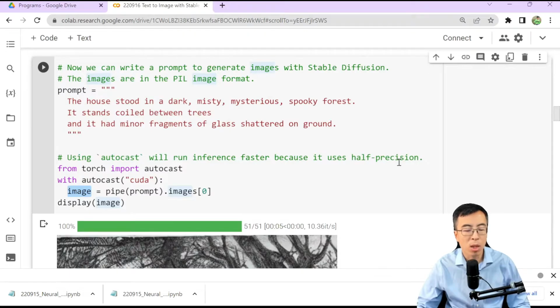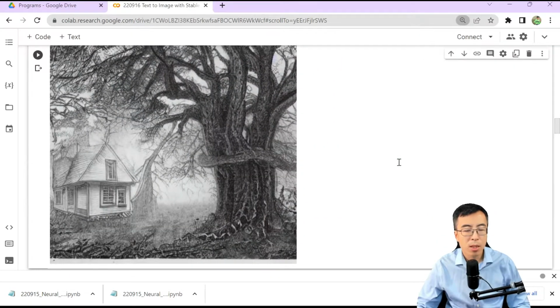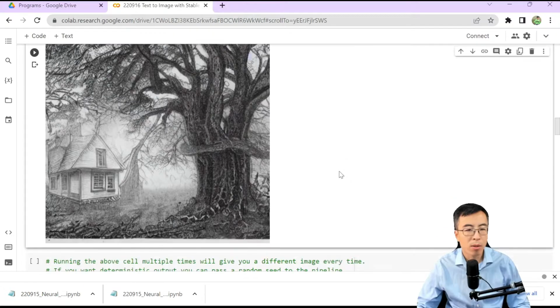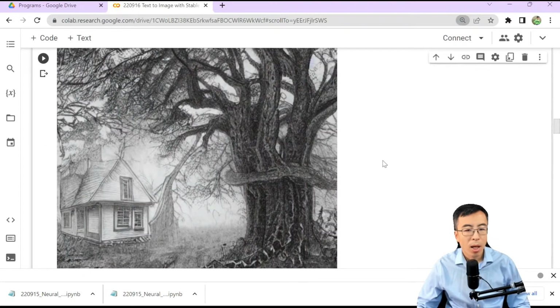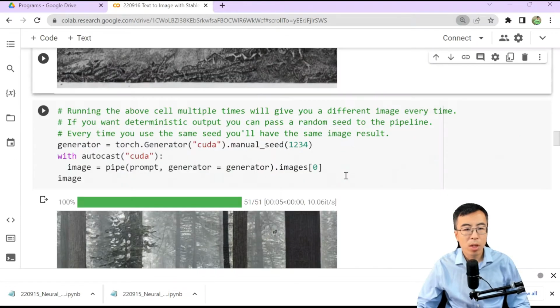And let's take a look at the image created by Stable Diffusion. So this is the image created by Stable Diffusion. It seems to be pretty reasonable. And so every time, because the model is built on stochastic nature, every time you run your prompt through the model, it's going to generate a new image.